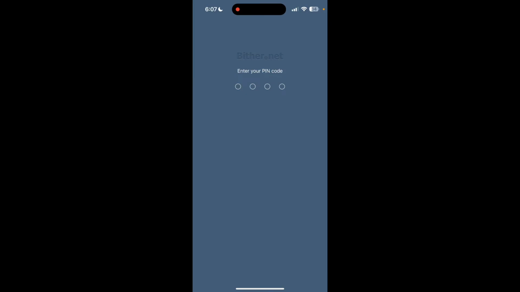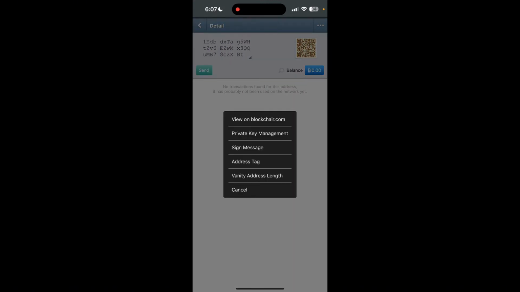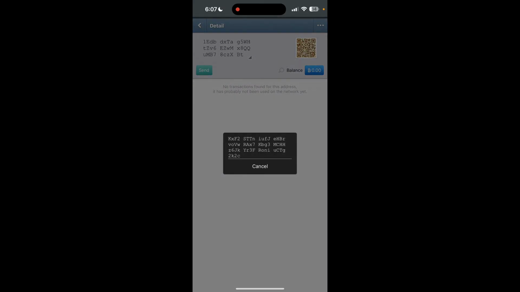If you have forgotten a seed phrase, open your application and click on the wallet to view its seed phrase. Now click on 3 dots at the top right corner and click on Private Key Management. Here, click on Private Key and type in your password. After that, click on OK button and it will display your private keys.